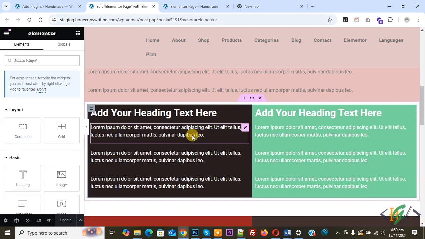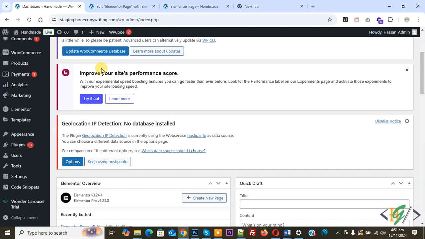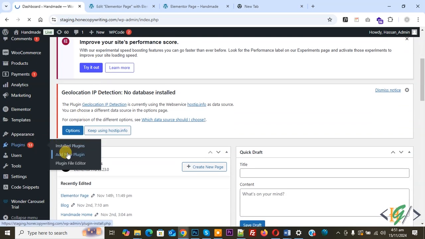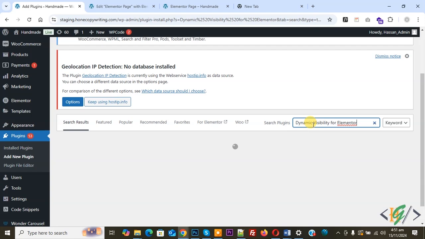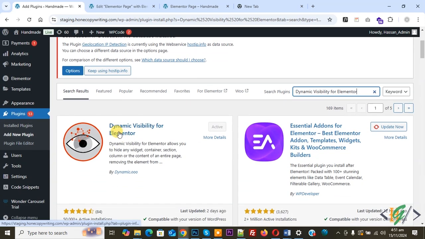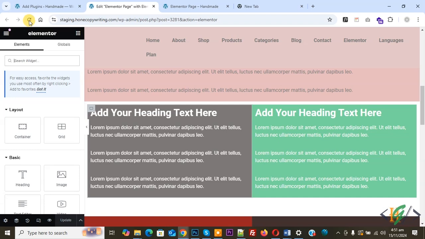So we are in the Elementor page. We are going to hide or display content to multiple or specific IP addresses using a plugin. Now go to the dashboard. On the left side you see Plugins, so click on Add New Plugin. Then in the search box write Dynamic Visibility for Elementor. This is the plugin we will use. Install this plugin and activate it, and after activation go to the Elementor page and refresh the page.